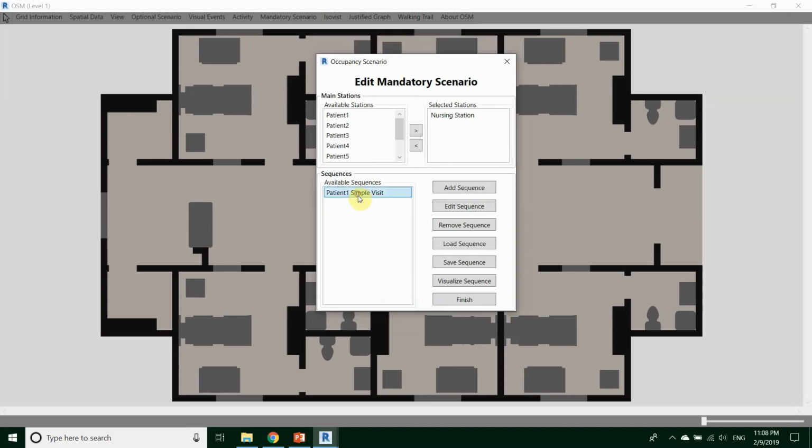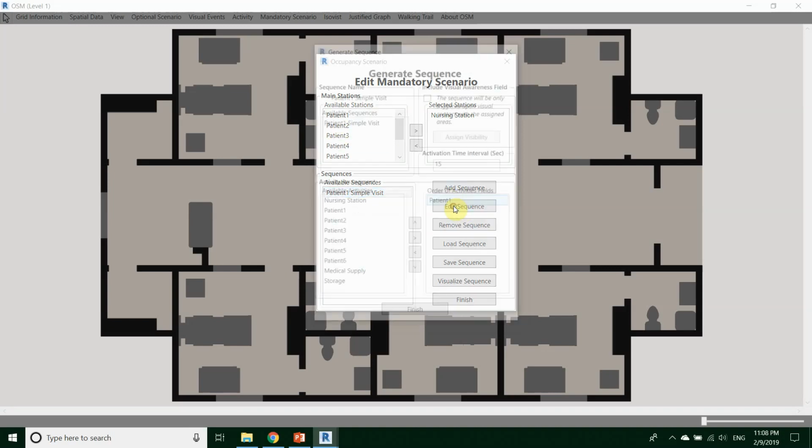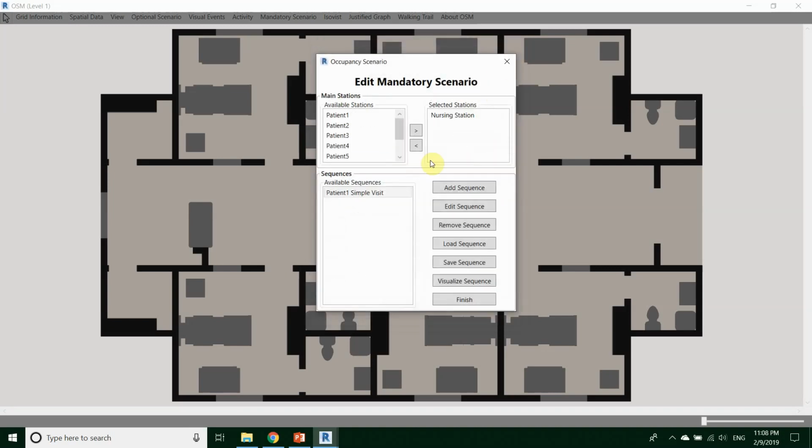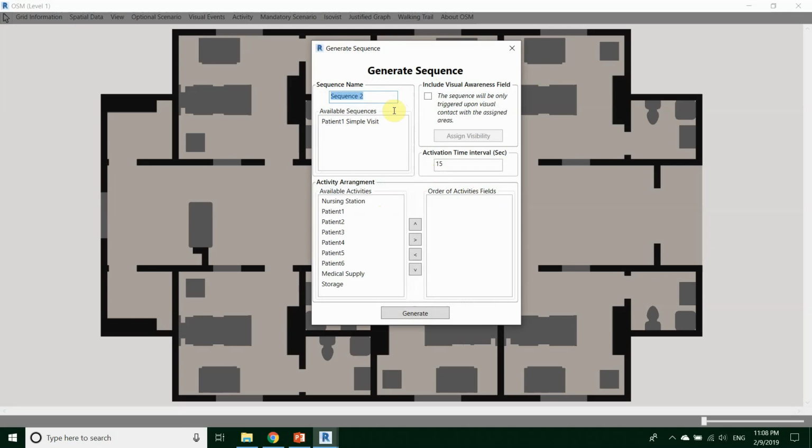So now we have one patient simple visit activity, and you have the chance of editing that activity later. We will not do that. We will create another sequence for patient one. So this is going to be patient one taking medicines.